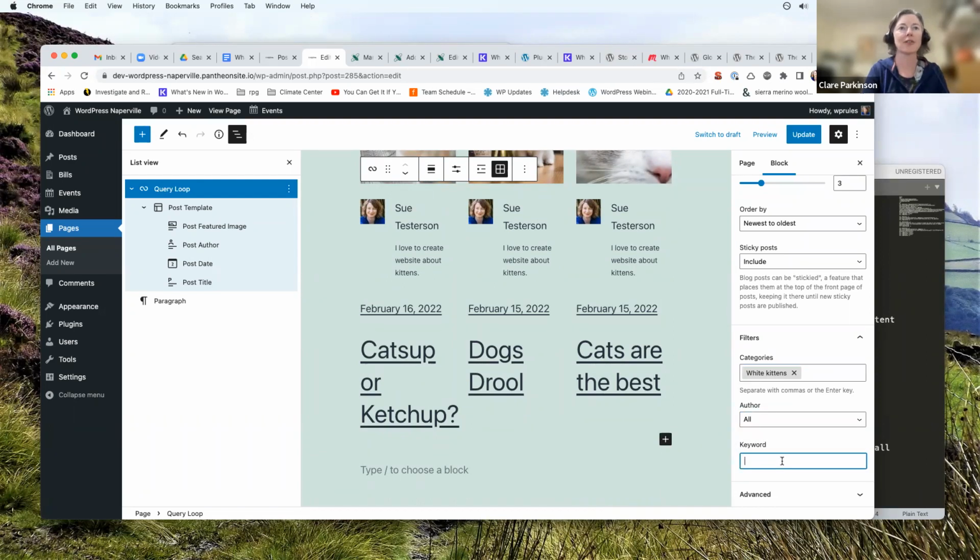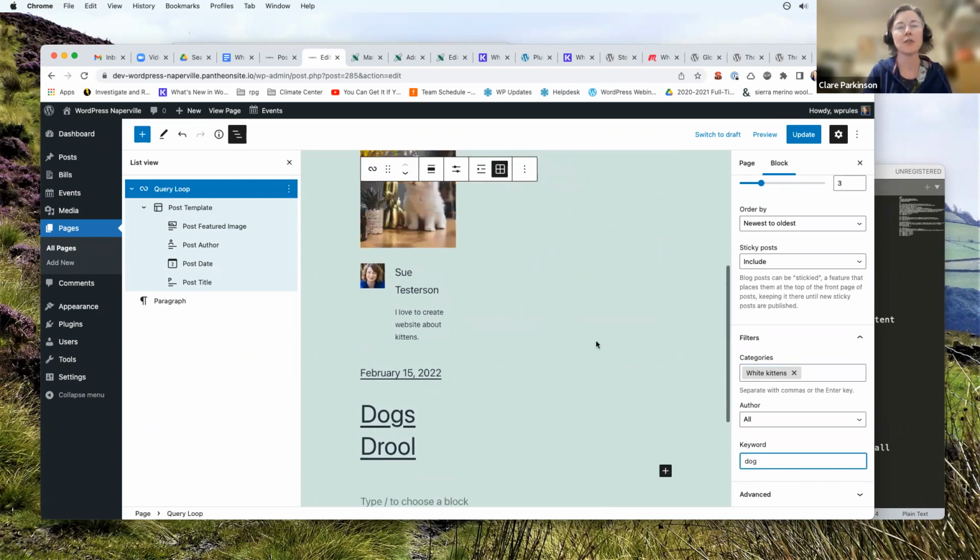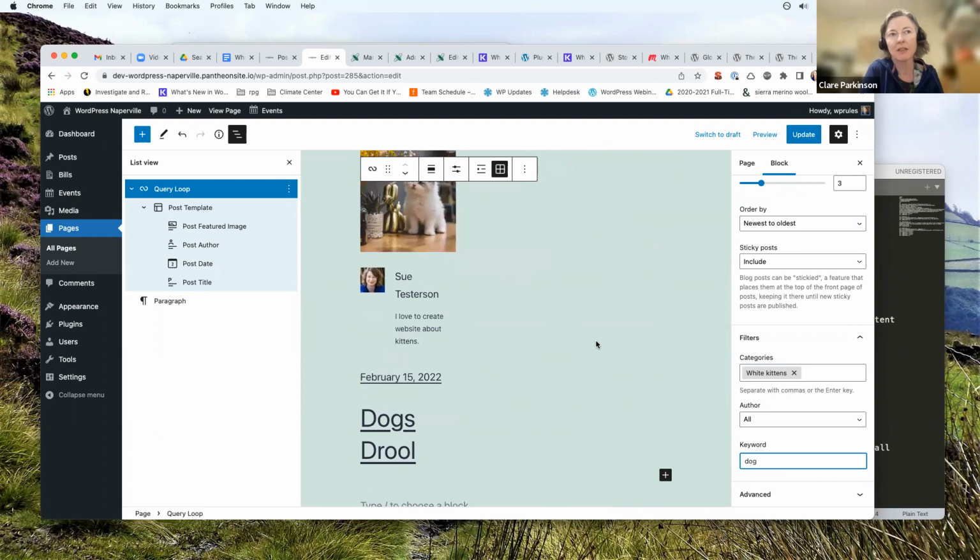I haven't actually tried limiting by keyword, but usually in WordPress, keyword looks at the title and the post content. It's not going to look at any custom fields or image captions or anything like that. So it is going to look for a word that's in the post title, most likely.